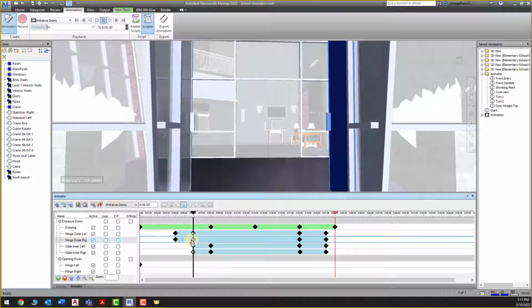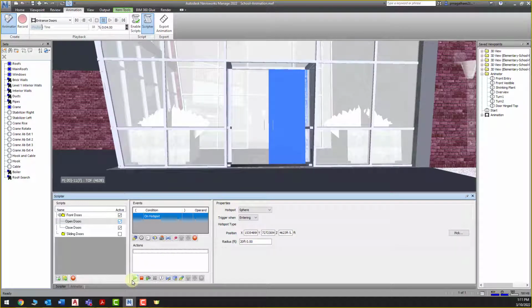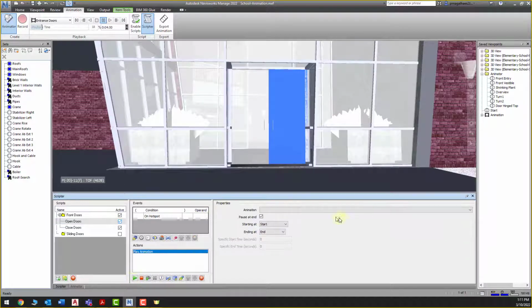So we want to play both. So we have 2, and it's from 4 seconds to 6 seconds. Okay, so we go back to the script, and we select play animation, and the animation that we'll want will be the hinge outer left. We want to start at a specified time, so the door is closed at 4 seconds and ending at a specified time at 6 seconds. And so this will, when we come close, open the left door.